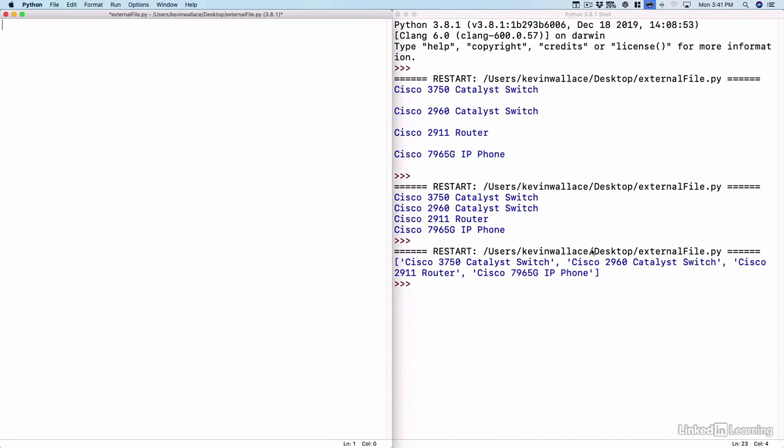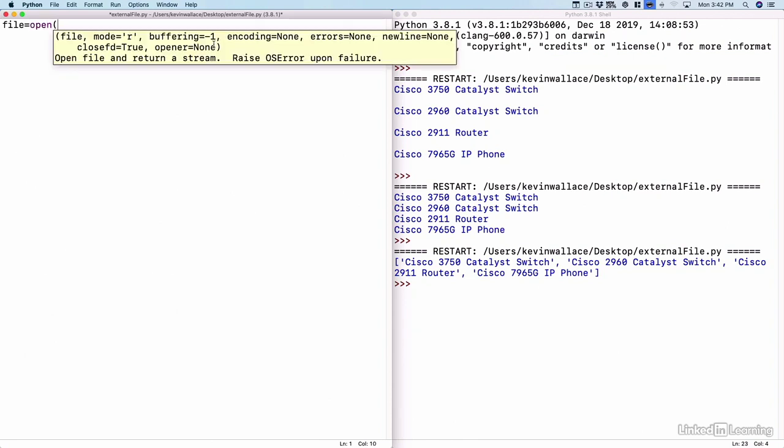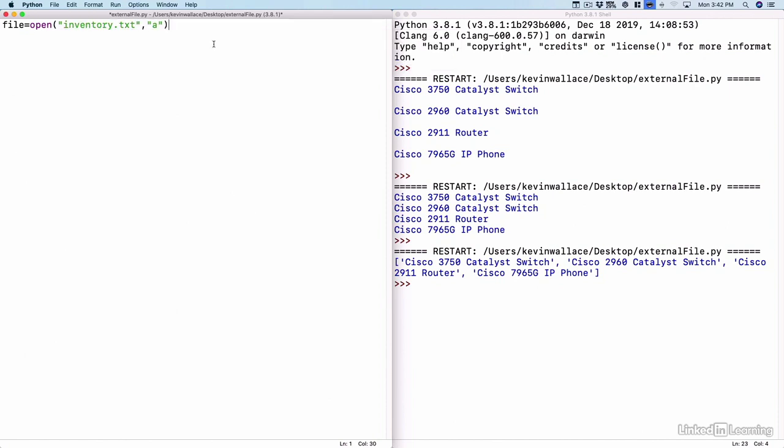And I'll say that I've got this variable named file. And it's going to be the inventory.txt file specifically. I'm going to open the file. And the file name is inventory.txt. Comma. This time I need to open it in append mode because I'm going to be adding content to this file. So I'll say A in quotes, close parentheses.